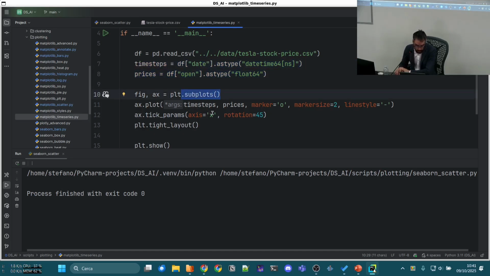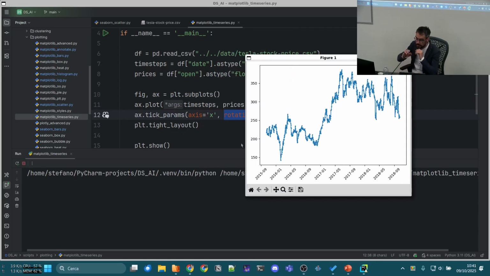Then we create, as usual, the figure. So we are working with the object-oriented style with matplotlib. On the x-axis, we want to put the time steps. On the y, the prices. We use this marker, this size, this line style, just some customization. The thing that is worth noting, because usually it is useful with time series data, is that we can rotate the labels. We can do this both in the x-axis and in the y, and this is useful because otherwise the labels can get overlapped one with each other. So by rotating them, we can avoid the overlap.